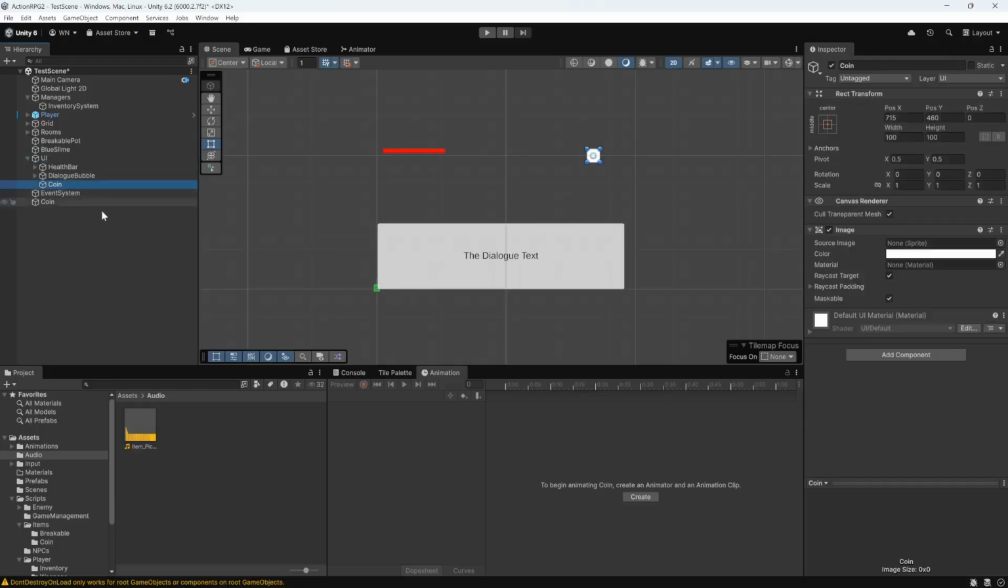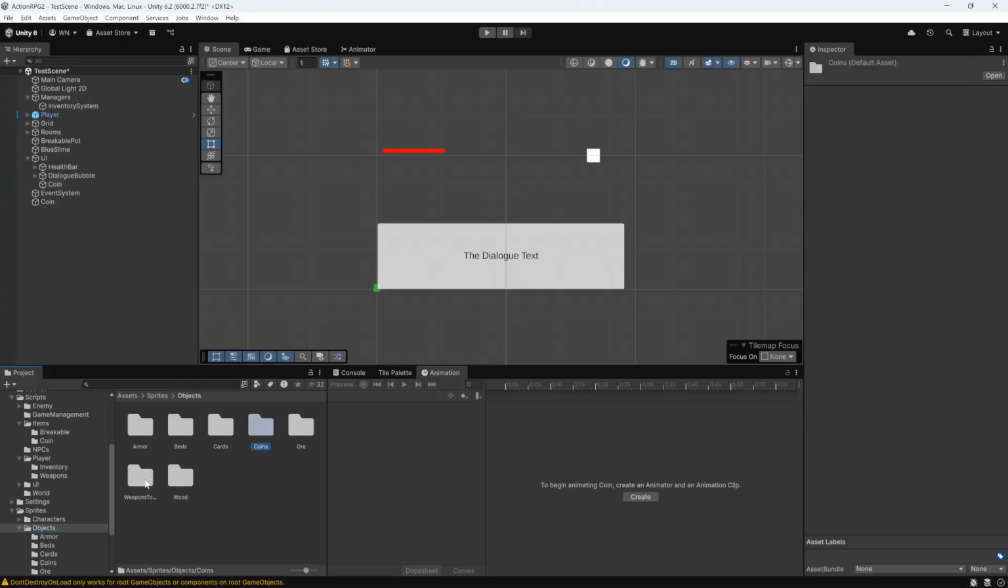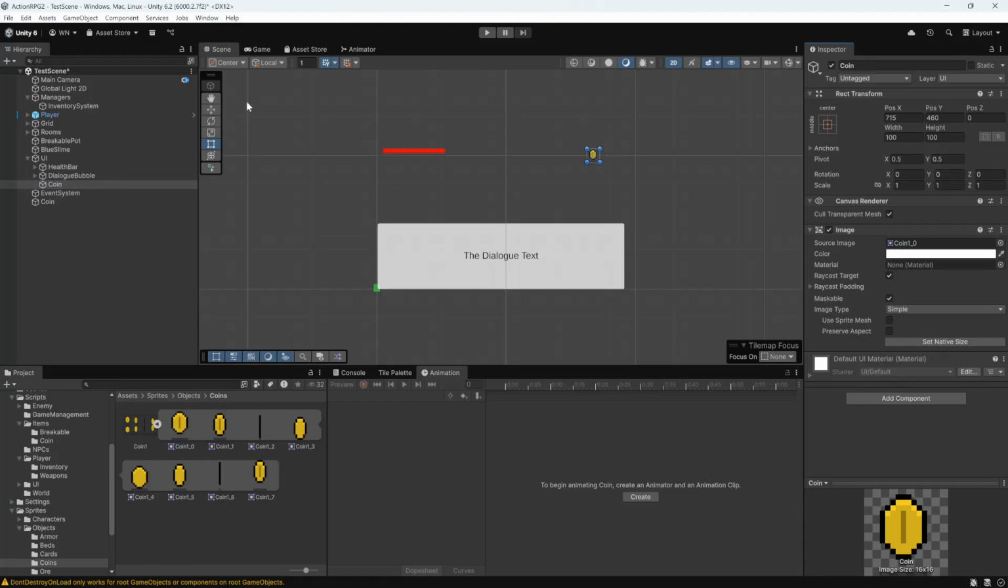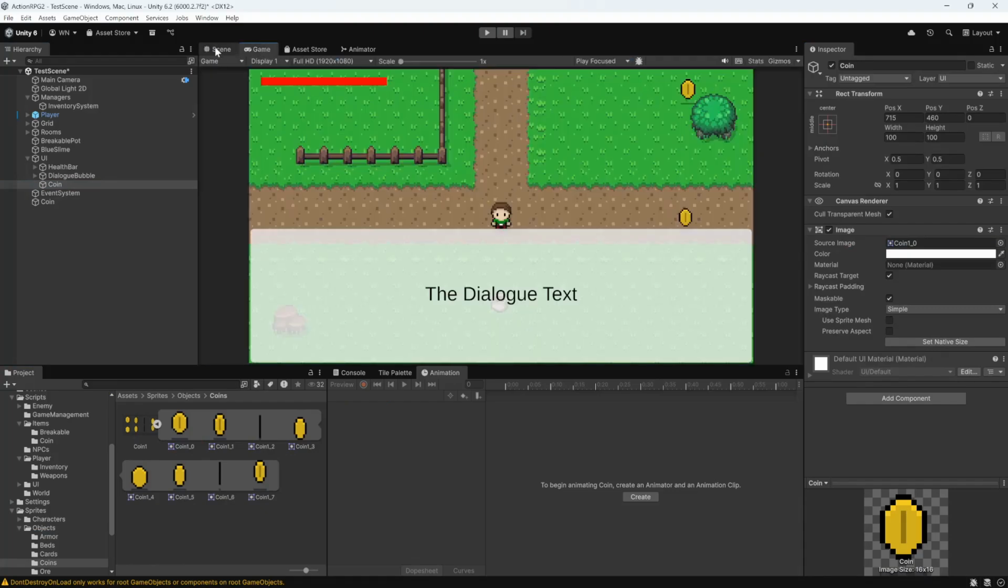Perfect. So in order to get the coin image, we just go back to our sprites, our objects, our coins, and then we can just grab the first one here and just drop that in source image. And you see that change. So if we go to game overlay, that's up there.